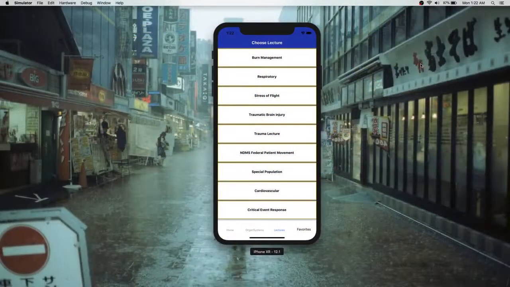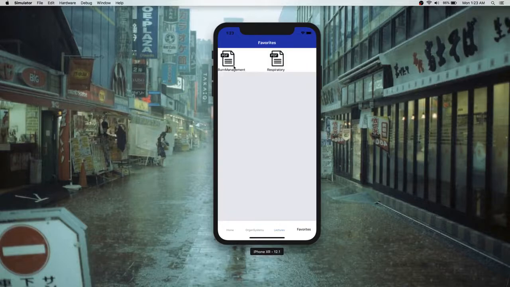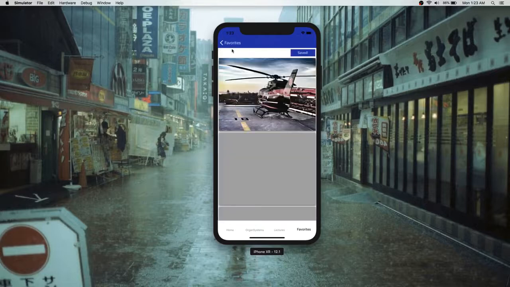So here is the application running on an iPhone simulator. As you can see, we have a couple of tabs at the bottom. This organ systems tab was meant to be able to sort through different information based on the system that it was associated with. We have the lecture tab, which contains all of the lecture PowerPoints as well as breakdowns for specific lectures. And we have a favorites tab where you can favorite lectures to quickly refer back to them.